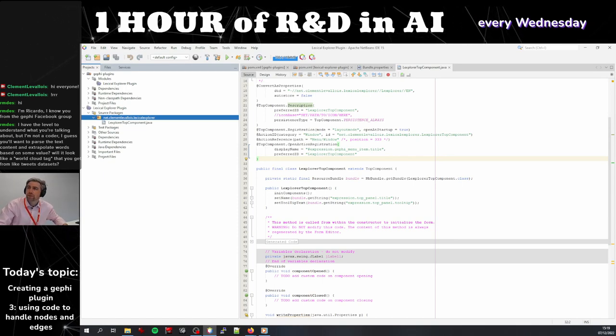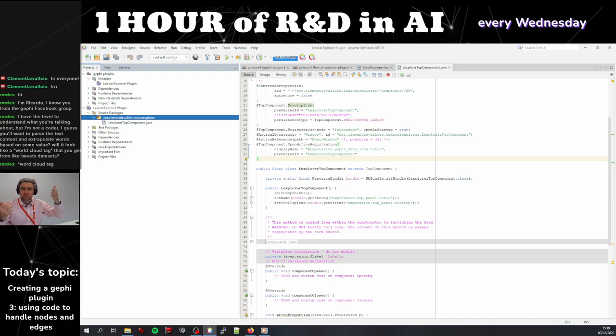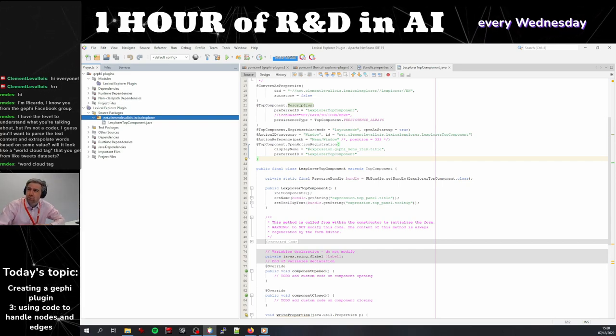Oh, Ricardo, sorry, you have a question. Okay, Ricardo. Yes, you're totally right. I want to pass the text content from the column. In Gephi, you can go to the data laboratory where you see all the nodes as a table, and each column is an attribute. So I would need to find a column, an attribute that has text in it. And then as you say, I want to pass the text content from this column. And I don't want to extrapolate words based on some value. I just want to count the most frequent terms in this column.